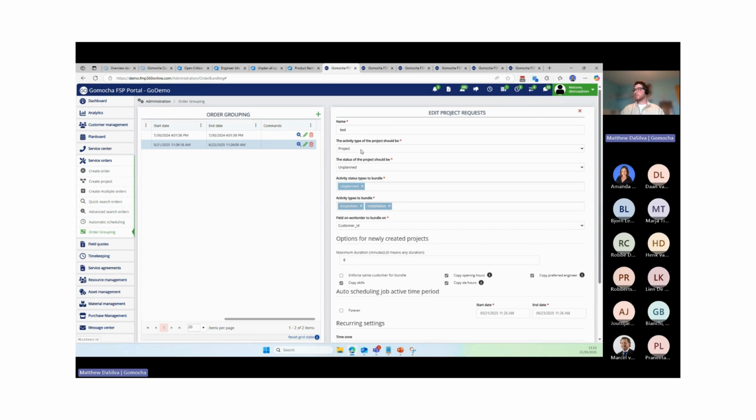You specify the project type because some of the customers have multiple project types. So here you need to specify which one exactly, or if you have only one, then it's simple enough. Then the status of the project: the moment the orders are grouped and the project is created, what status do you want to give it? In this case, we give it a status unplanned, but depending on the use case you have, you can give it a different status.